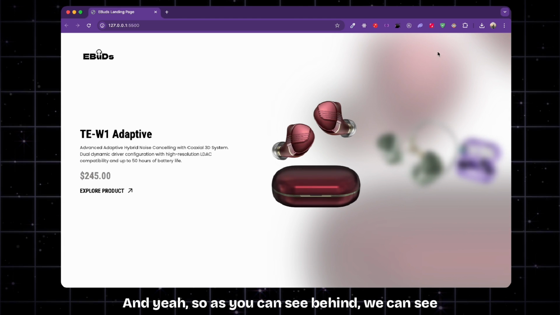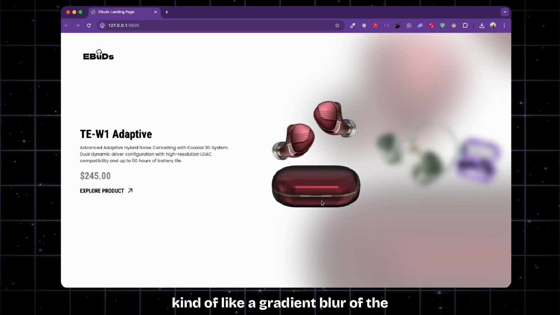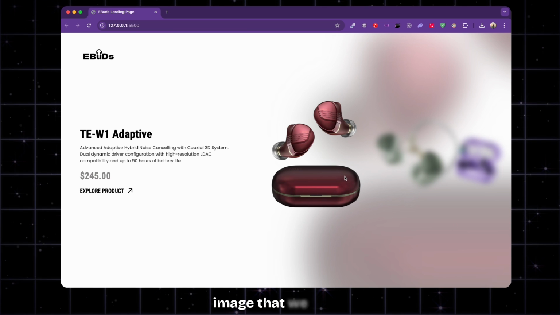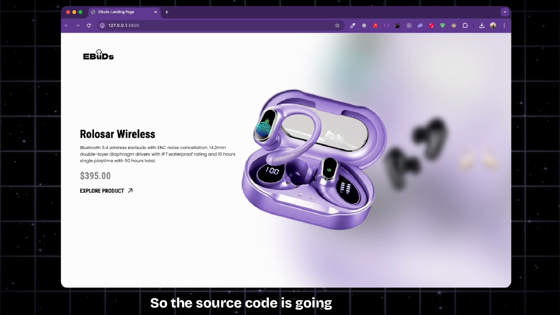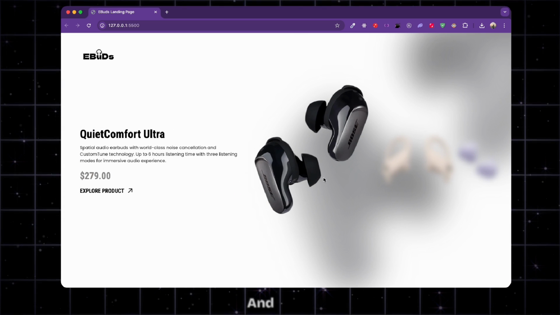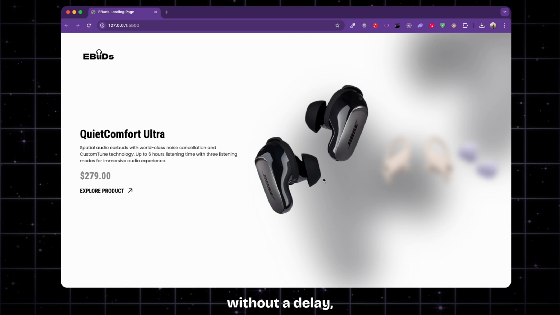As you can see behind, we have a gradient blur of the image that we have. So it's pretty modern, pretty sleek. The source code is going to be in the description. And without more delay, let's get started.